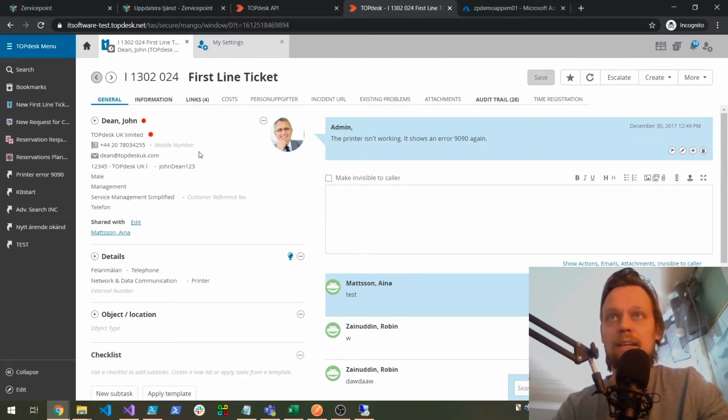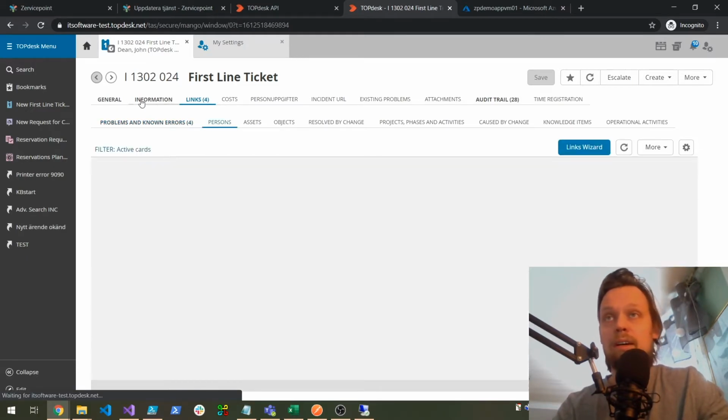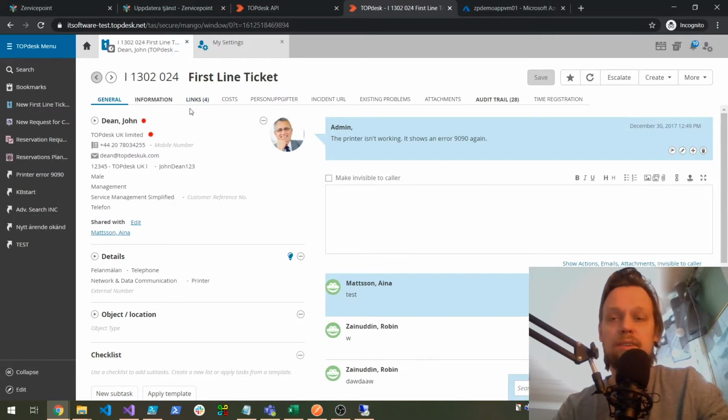We can link to different assets, so they have asset management as well. We can link to a person. You can add stuff like cost centers and have it like a CMDB to keep track of your locations. And this is the operator view.